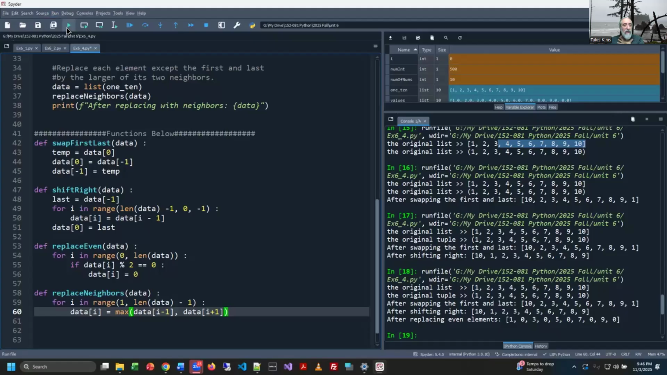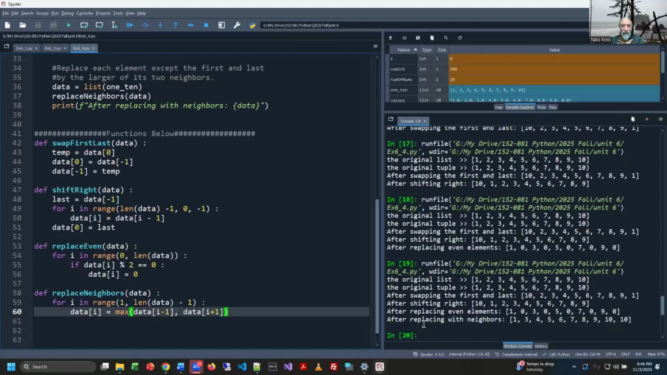All right, let's go ahead and run this. It is ready to run. After replacing with neighbors, see how all of these shifted. And then, so 2 through 9 became 3 through 10. First and last were left alone.